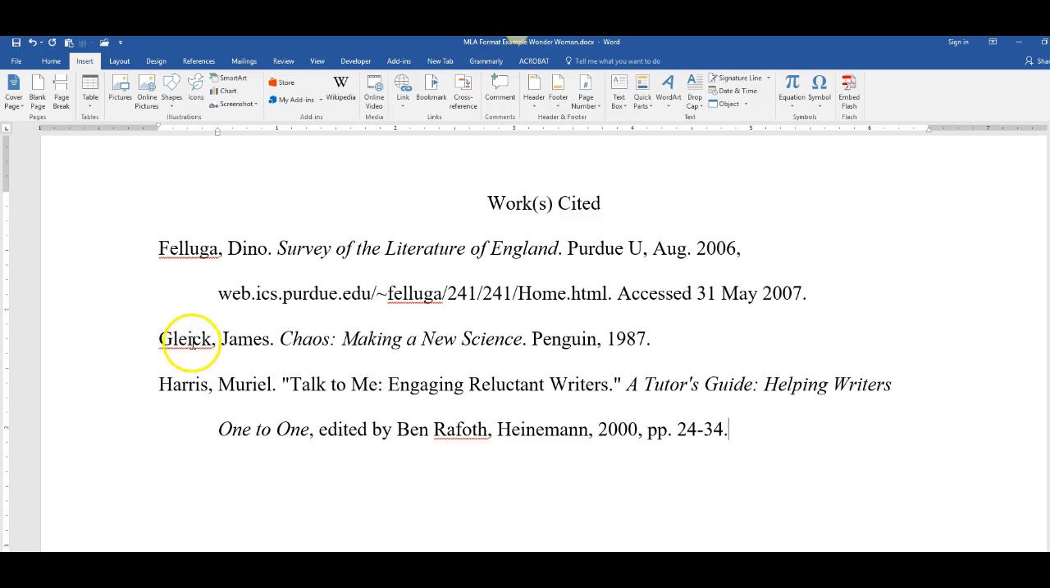This here, if we notice, Glick, it's just a book. His last name, first name, period. The book is in italics. The publisher is Penguin, and then the year that was published is 1987. Notice there's no New York, there's no London. It's not required anymore. And then here, this is the one you use a lot because of our Patterns book.